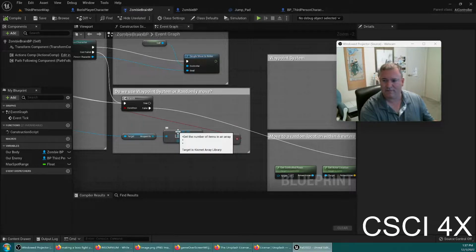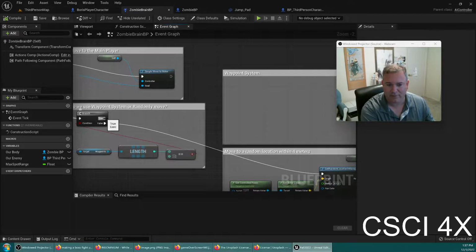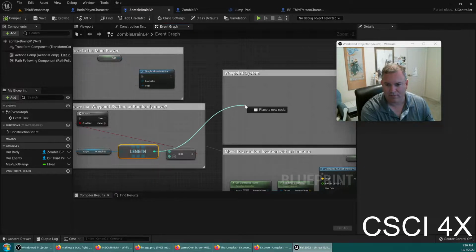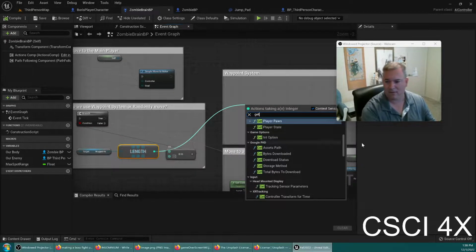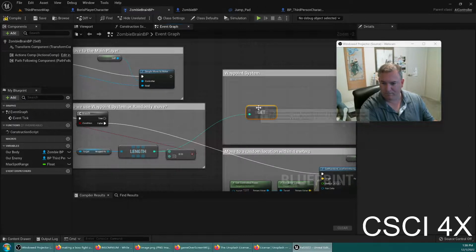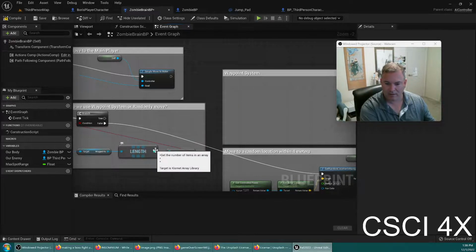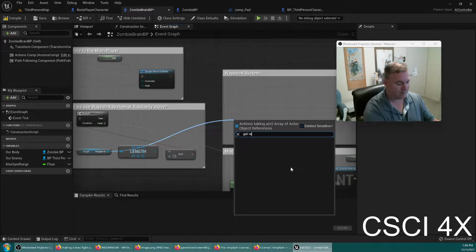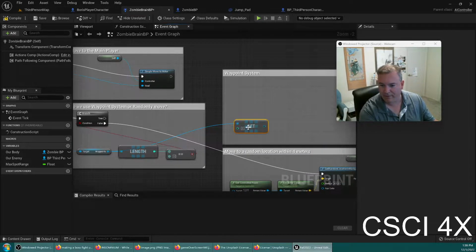Okay, so we got our waypoint system. Let's do this. So we're going to pull out from here, and we can pull out from here and do a get reference. Nope, that's not right. That's the length. Sorry, here get ref, get the copy. There we go. Okay, so we're gonna get the next waypoint.